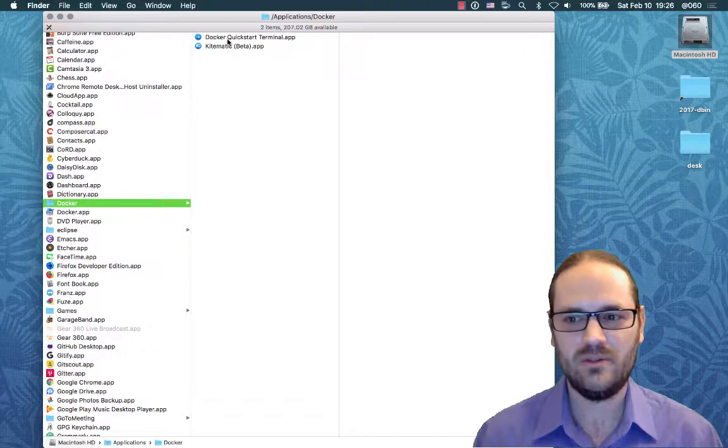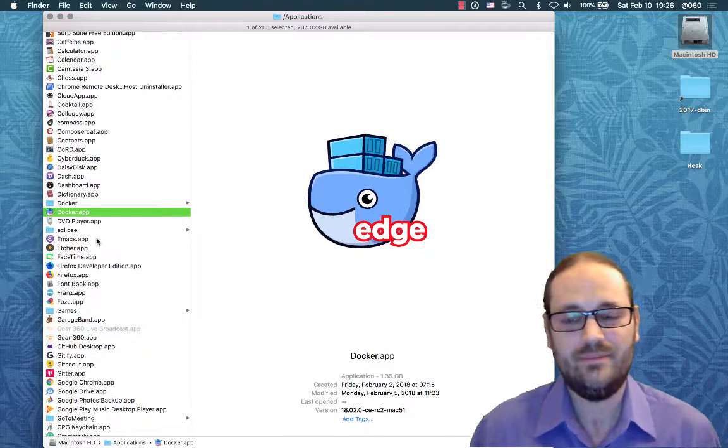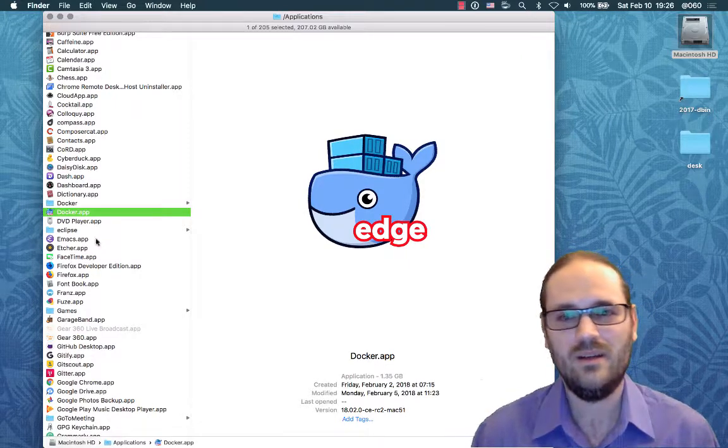Docker has a folder for these sub applications, and its main application lives out here. So that's what they decided to do there.